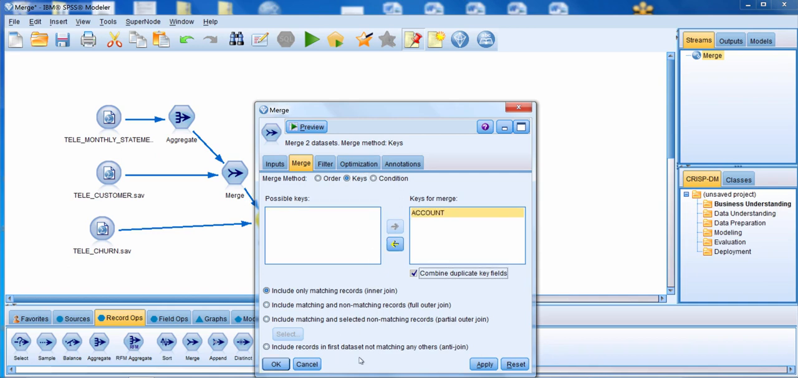Now let's look at the other options that we have here for merging when you're using keys. You could include matching and selected non-matching records. That would be the partial outer join. That's the option we're going to use here. So we're going to select that option. I'll click on the select button.